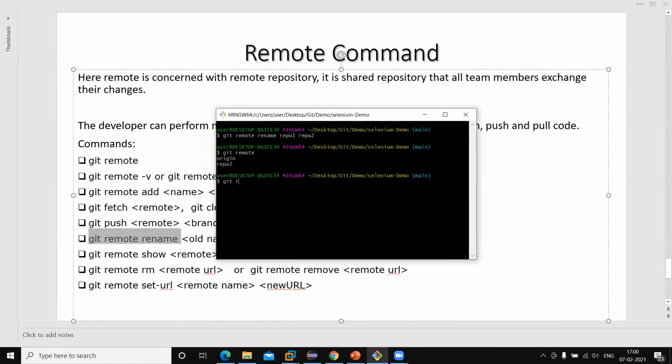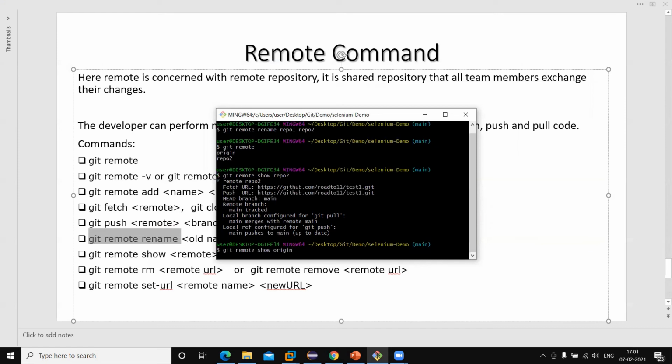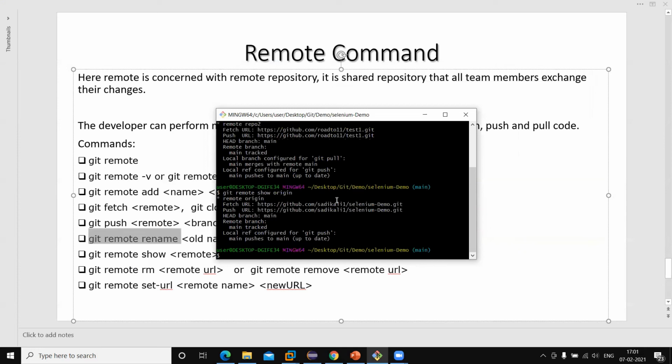Git remote show, this command gives us more information about the remote. Okay, git remote show and the remote name, like repo2. You can see here what is the fetch, what is the push URL, and what branches are available. So we are getting all that information. Similarly, if we want to get the detail of the first remote like origin, we can specify the name: git remote show origin.